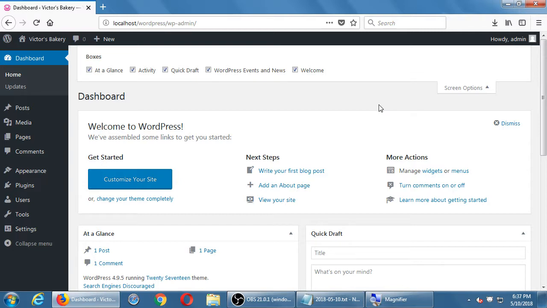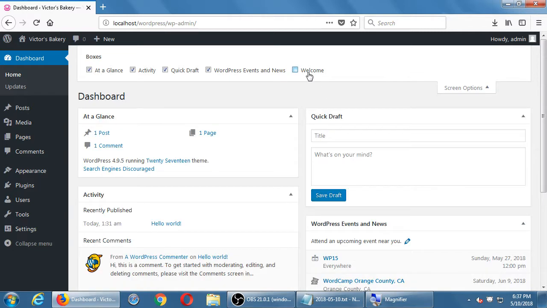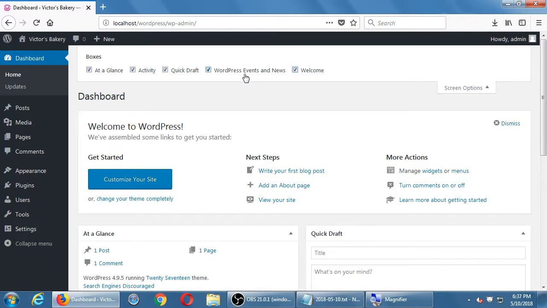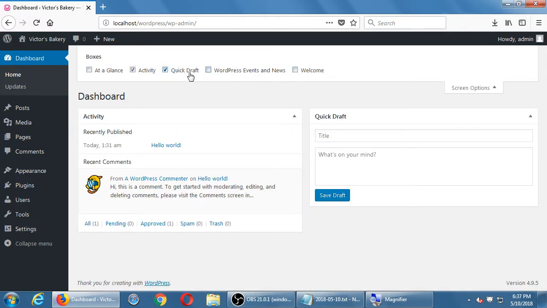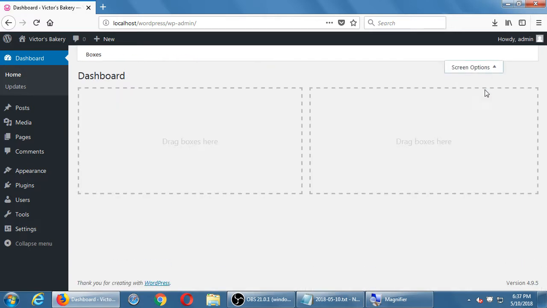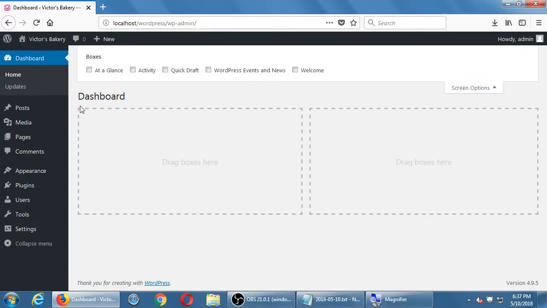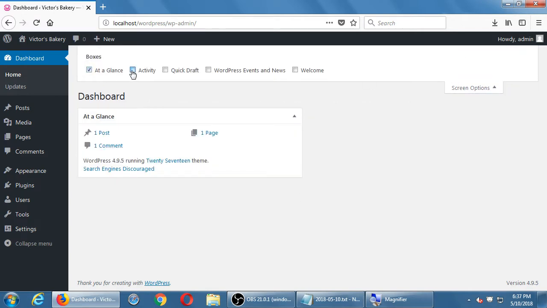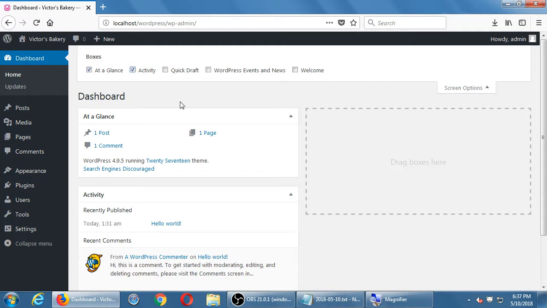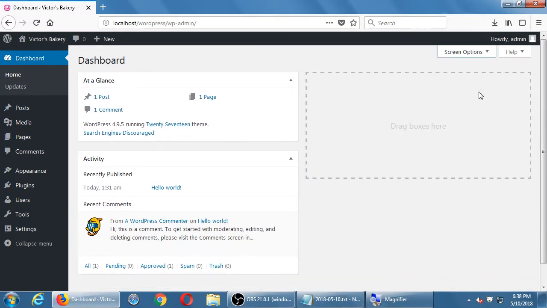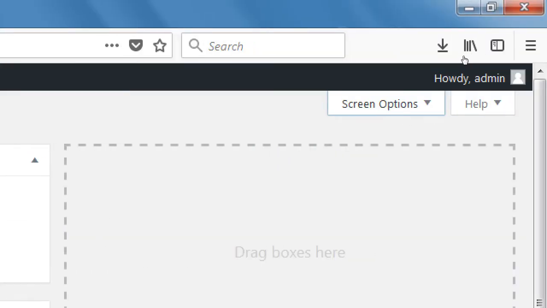And if you turn these on and off, well, I don't need to see the welcome message anymore. I'm a WordPress pro, so I don't need that. I don't care about the events, or I don't care about activity, whatever. So just note here, you can turn these on and off if you don't want to see these things. If you turn them all off, then that screen looks completely blank. I would say usually you want at a glance and activity. On the top right corner, you have a tab right there, screen options.